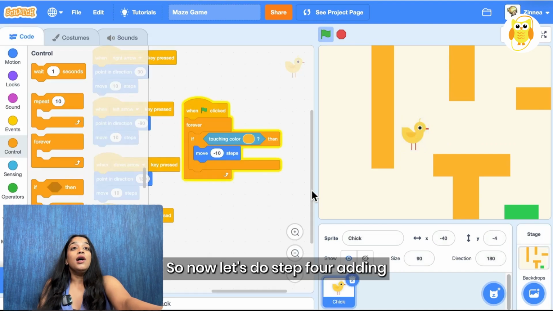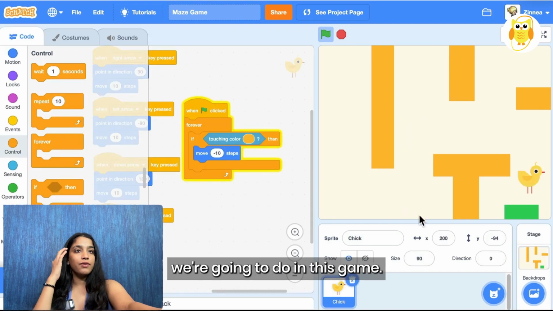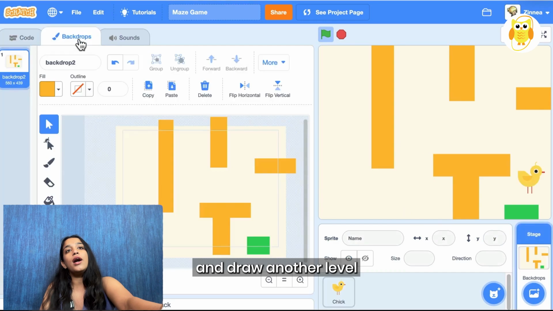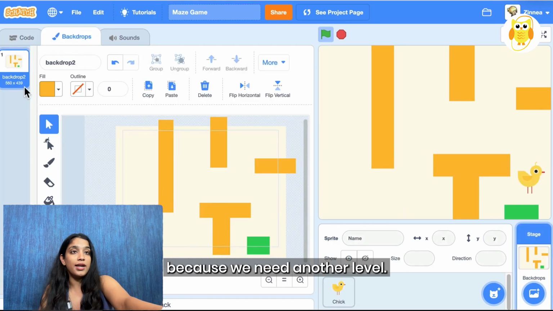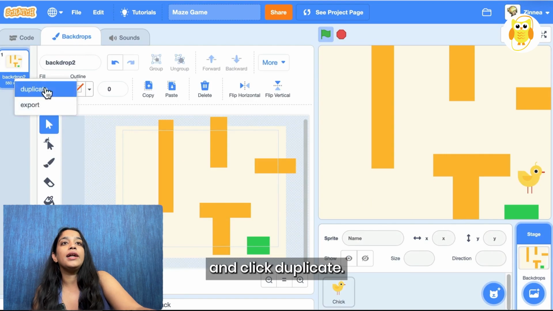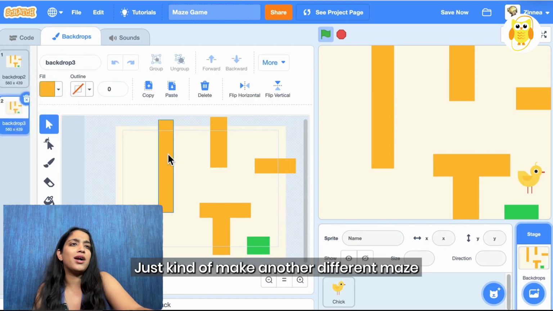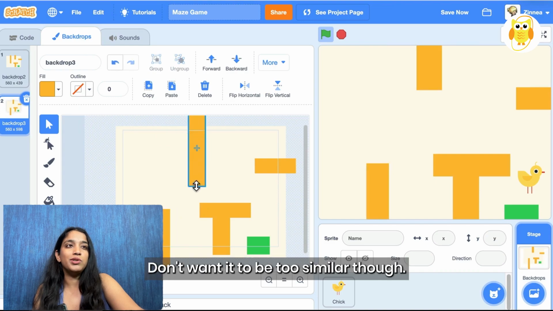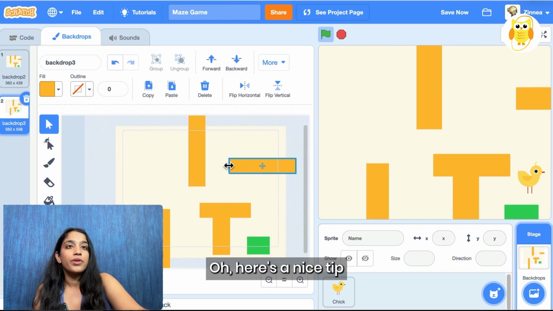So now let's do step 4, adding multiple levels, and this is the last thing we're going to do in this game. First, let's click on the stage and draw another level, because we need another level. I'm just going to right click on this one and click duplicate, then make another different maze by moving things around. Don't want it to be too similar though.